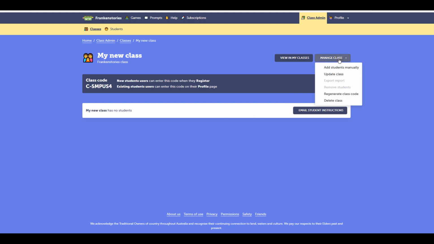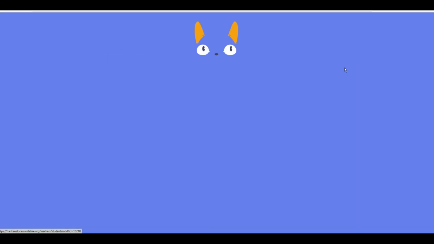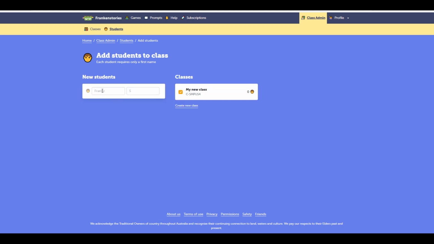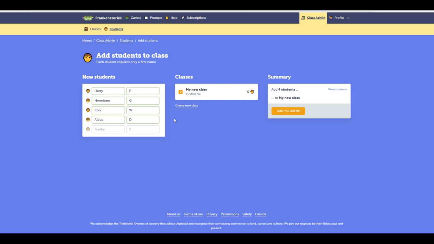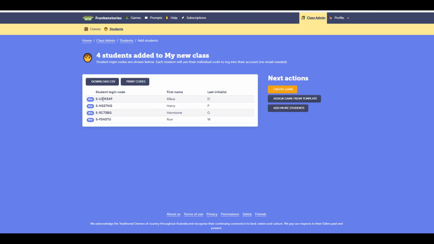So I'll go to manage class and add students manually. I can type in students' names to add them manually. I've added a few students here, and then I can go over to add my students to the class. You can see each student has been automatically generated a student login code, which they can use to log into their newly created account. From here, I can go to create game.